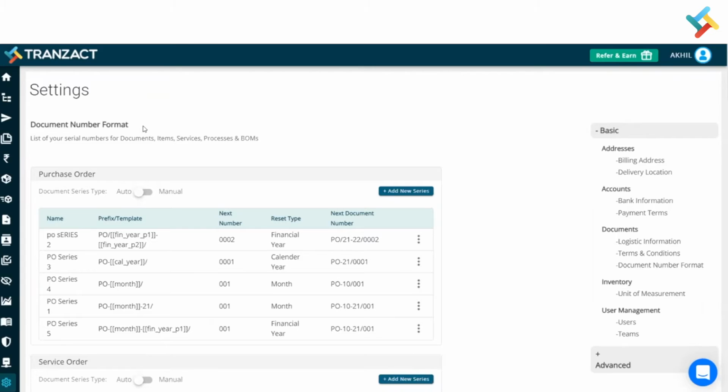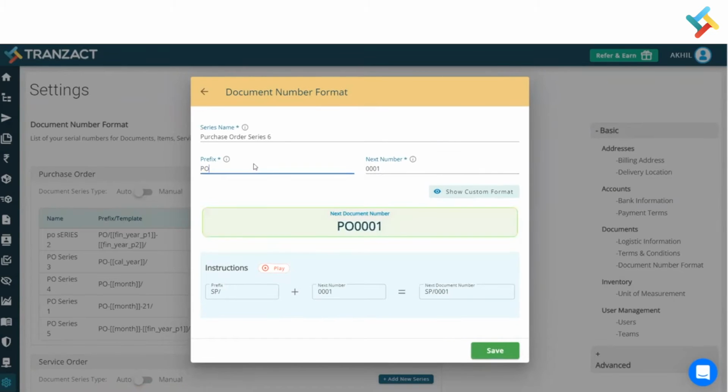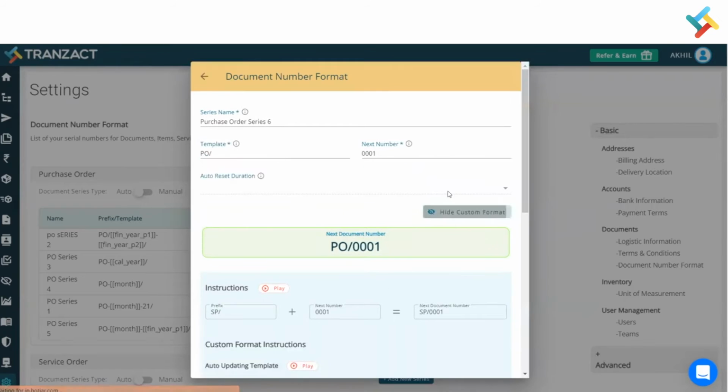Let me show you how you can add a new document format in TranZact. Let's go to add new series. Once you click on add new series, this is our new display of document number format. As this is a PO, put a prefix PO slash, then 0001. Now in between, I wish to put the financial year. So how can I do that? You need to click on show custom field.